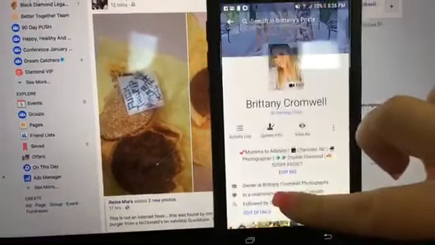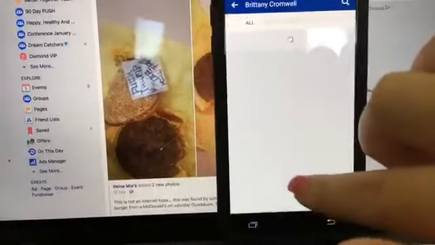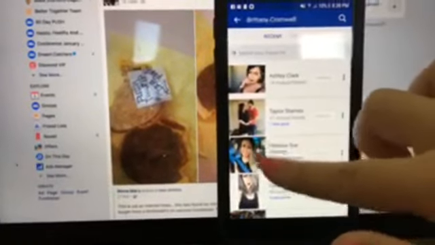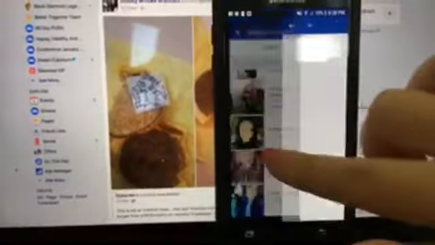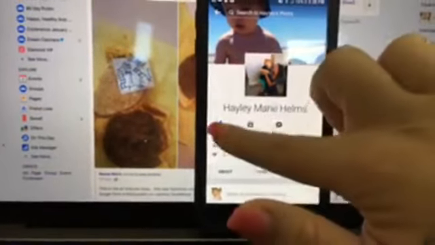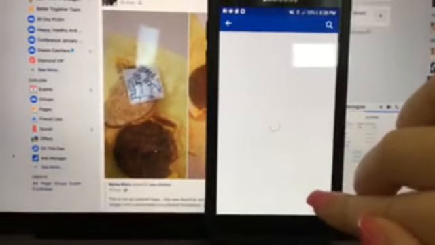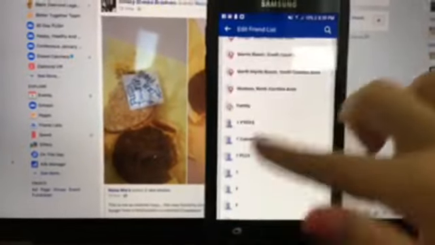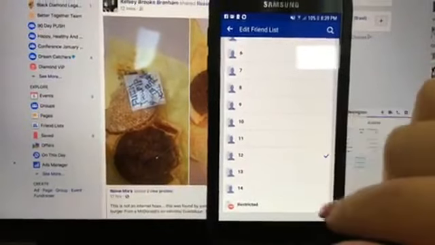Here's my profile. Going to friends, and then you can choose your recent friends and go through everyone that you've recently added. We'll pick this girl at random. And when you're on their profile, you can now go to friends, edit friends list. And I'm going to scroll down and find my number that I'm going to add her to.